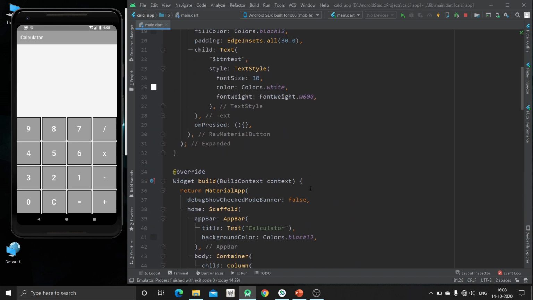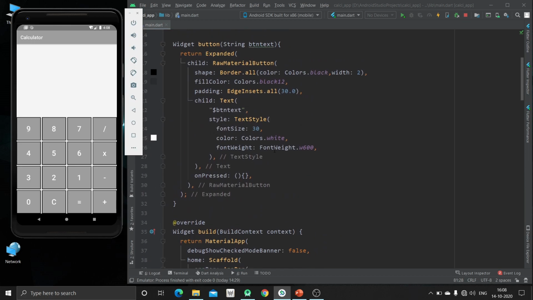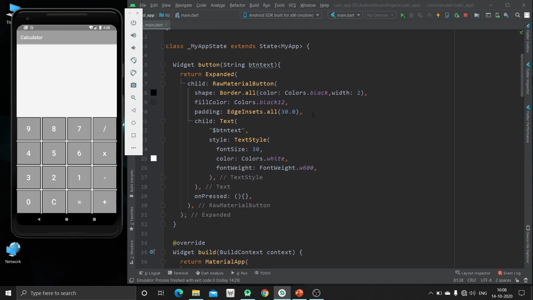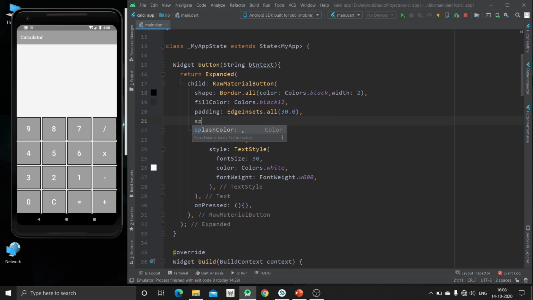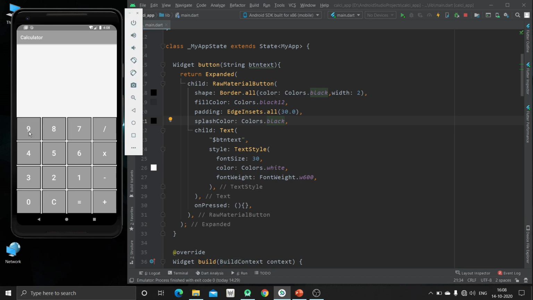We will add the splash color also, as here you can see there is no splash color. So we will use the splash color property of this raw material button, and we will use the black color. Now you can see we have black as the splash color. It's good.